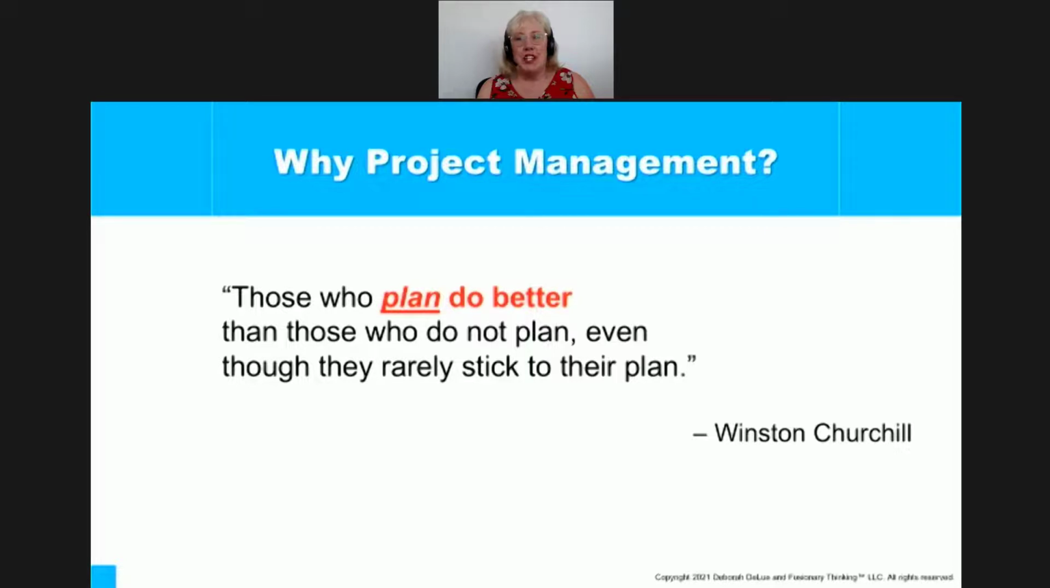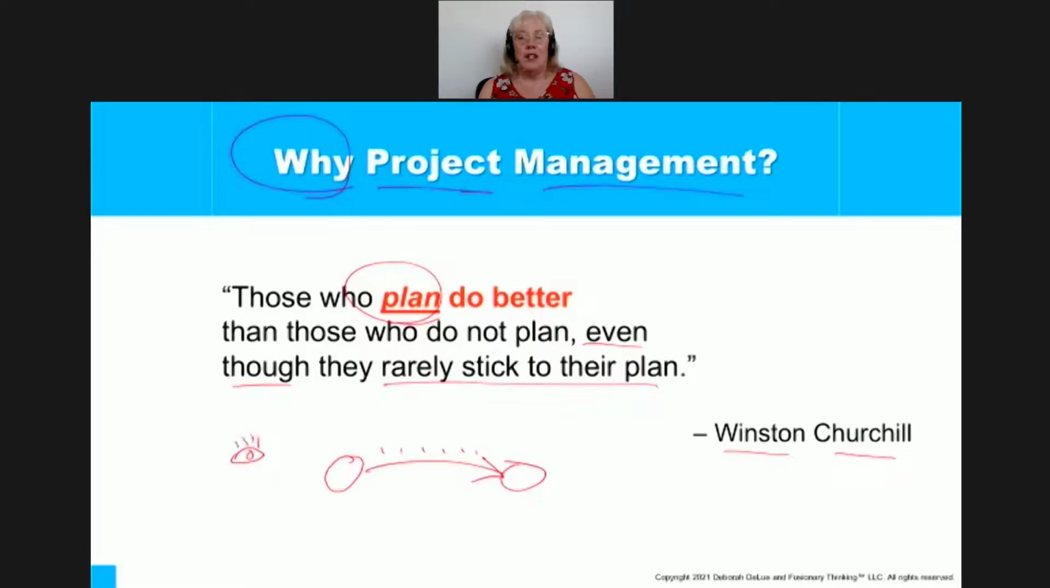So why project management? According to the great statesman Winston Churchill, those who plan do better than those who do not plan, even though they rarely stick to their plan. Project planning is a moving target. Visualizing your project up front will help you and your organization in the long run. As your project moves along, things will change, and you will need to adapt. Visualizing your project will help you be nimble and iterate quickly, and help get everyone on the same page as things change.